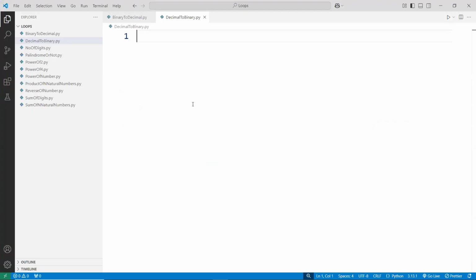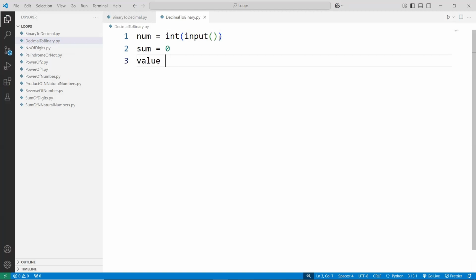So let's try to keep this code in our Visual Studio and try to understand how this works. I have considered a file named decimal to binary.py. So let's take some number from the user, which is int of input. Consider sum as 0, and value here would be in powers of 10. The default power of 10 would be 10 power 0, which is 1. So let's go with a while loop. While number greater than 0, done. After this, we add to our sum: sum equal to sum plus. We want the remainder in binary, so number modulus 2 multiplied by value.